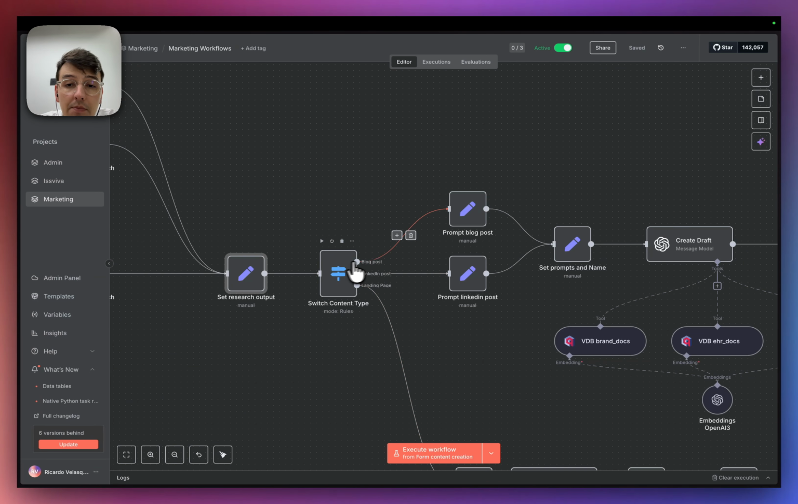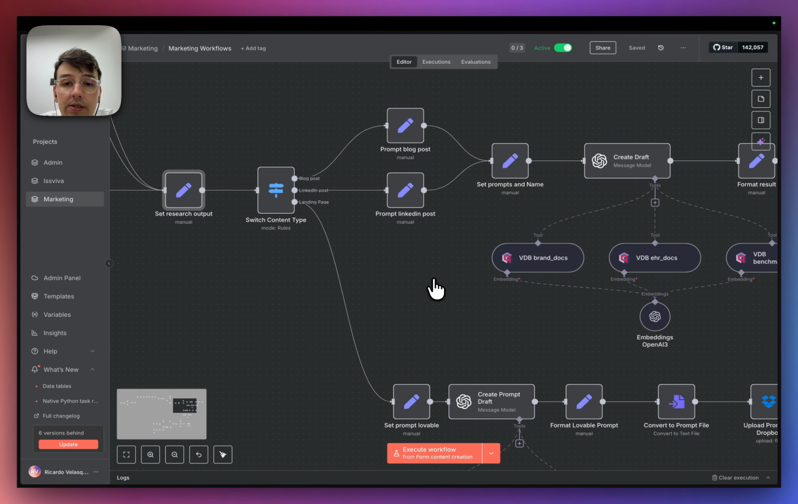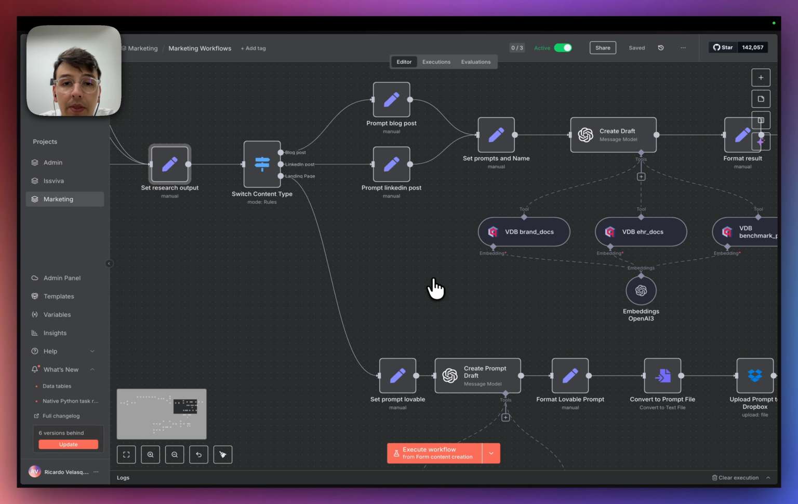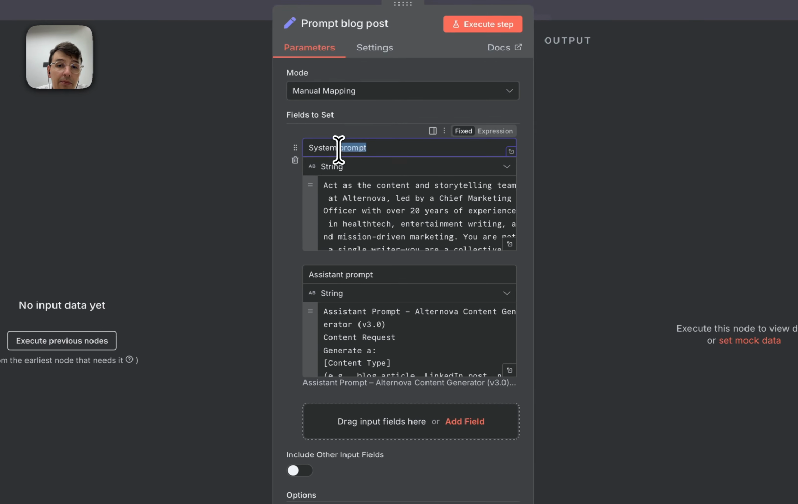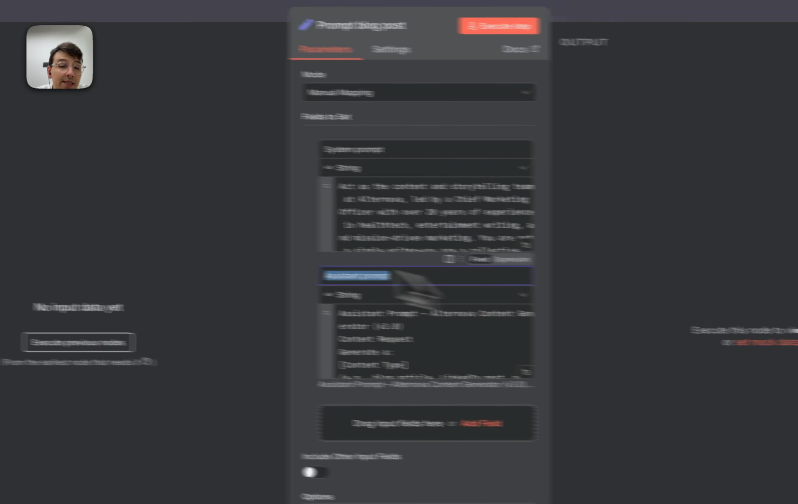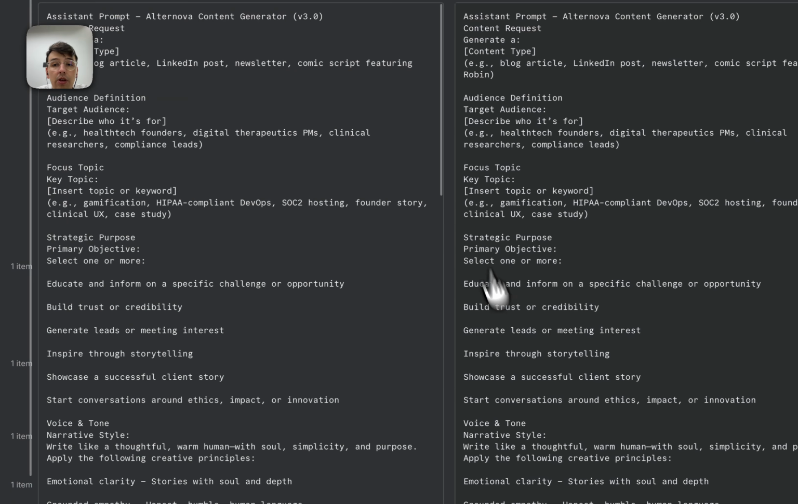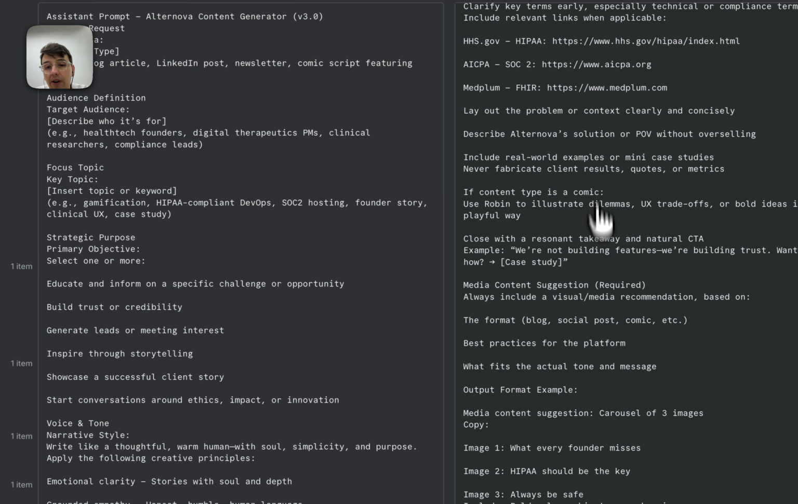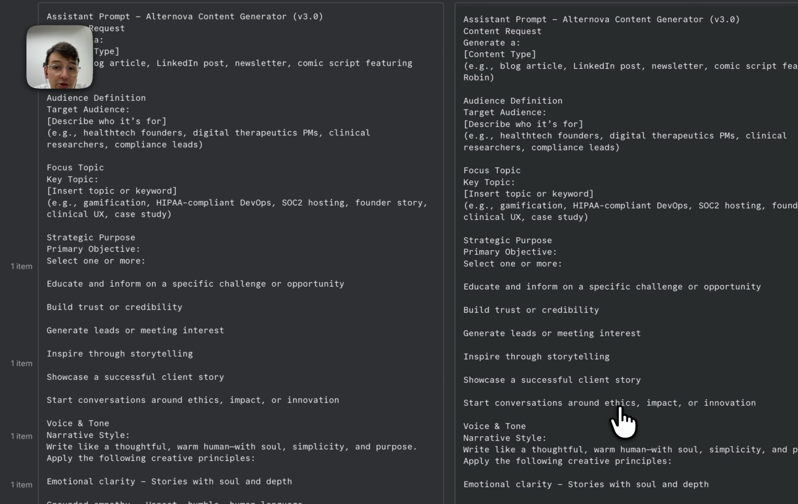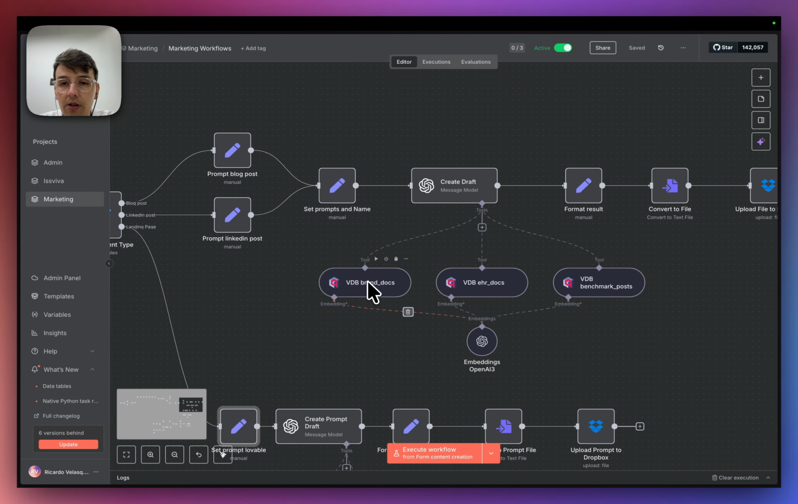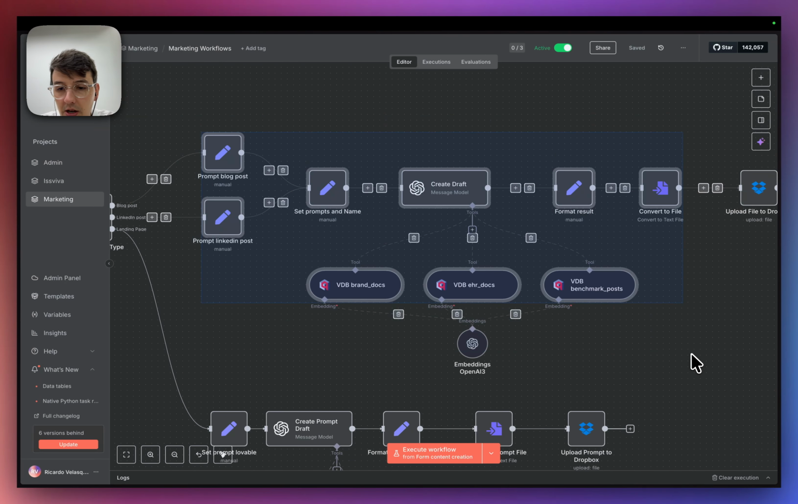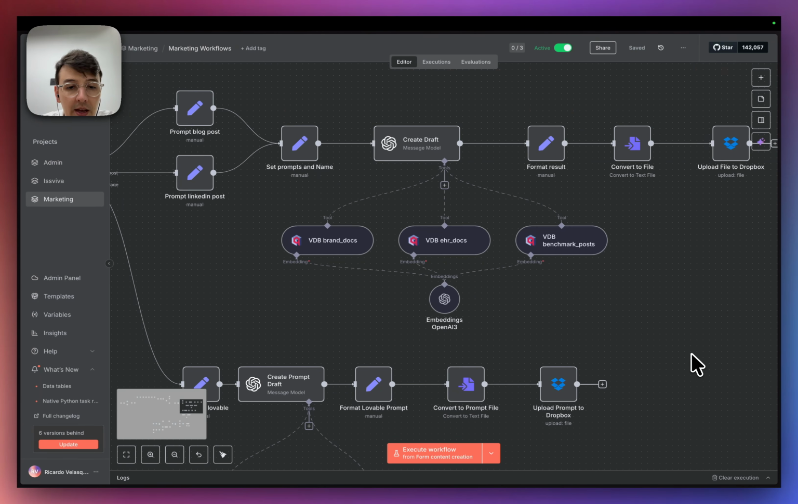In this case, it is a blog post, but as you can see, we have prompts for either a blog post, a LinkedIn post, or a Lovable prompt. So we have both system and assistant prompts for each one of those, and these are very well defined. I also use ChatGPT to help me create this. I'm going to follow this route, which I think covers most of the functionality.